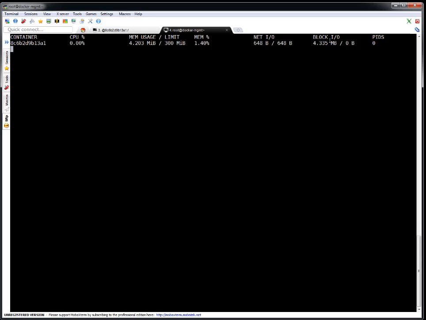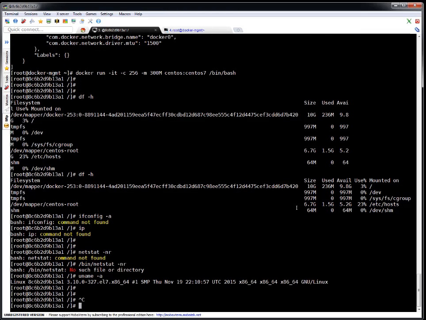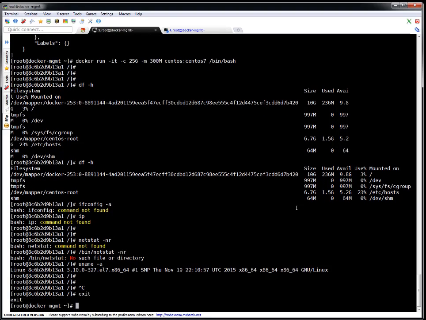And this is the network IO. This is the block IO, and these are the processes. Right now, no process running, PID 0. That's a way you can check the resource utilization of a container. I am pressing Ctrl C here. To exit, simply type exit. Now you are on your management node.